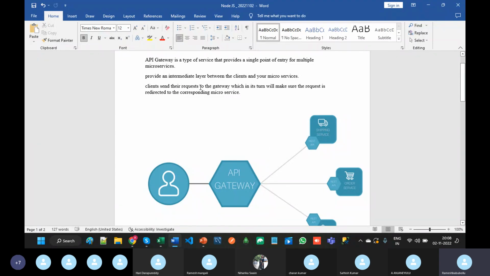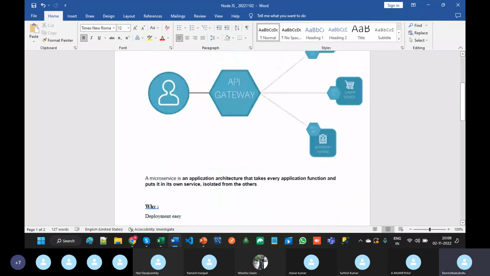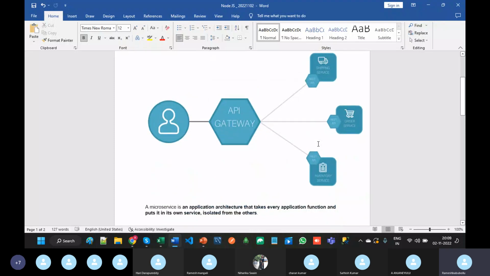Clients send their request to the gateway, which in turn will make sure the request is redirected to the corresponding microservice. So according to the endpoint URL only, from the API gateway, that microservice will be reached. I will show that in an example.